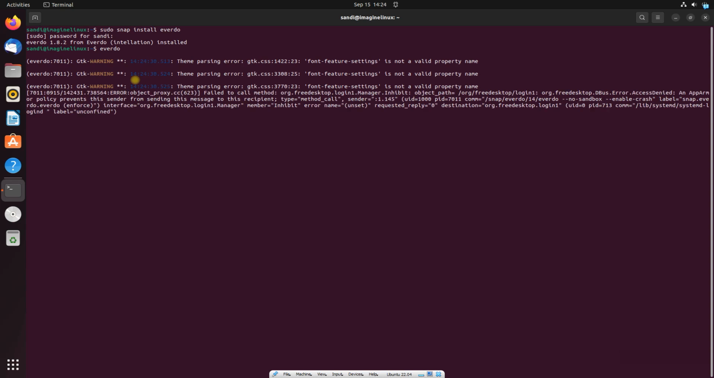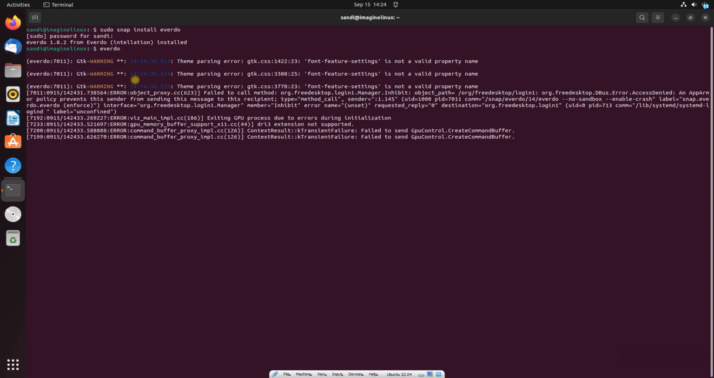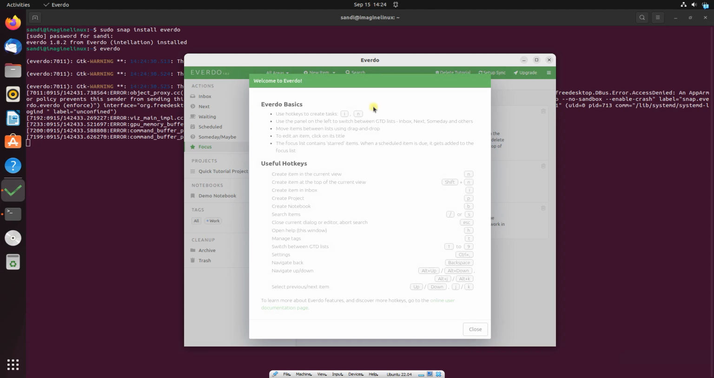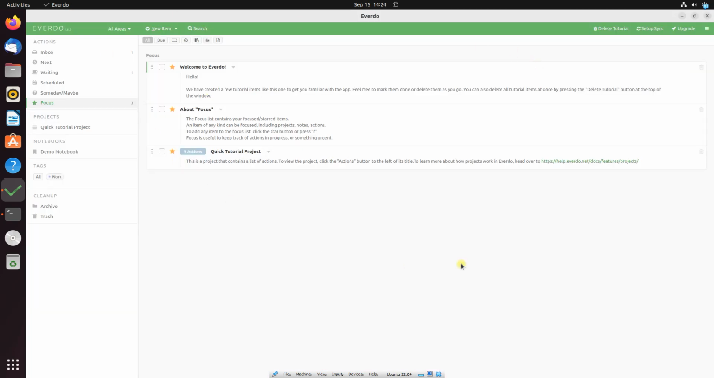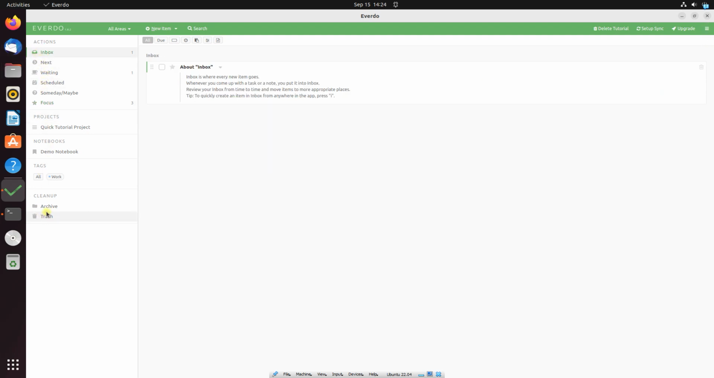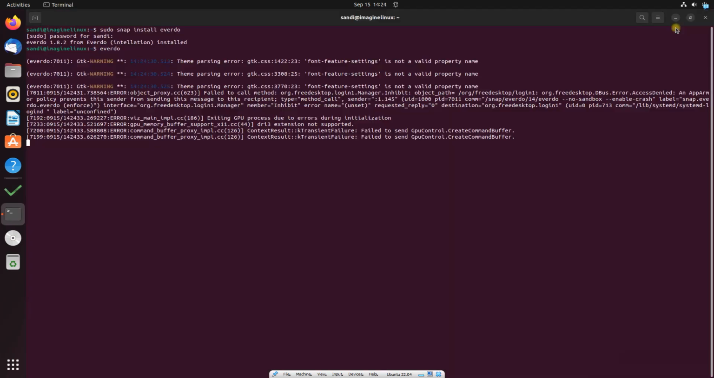When you have executed the application from the main menu, a window will be displayed, informing you of all the key combinations available to you. When you have read it, you will be able to see Everdo in all its splendor. Take into account that it already has some data loaded that correspond to the tutorial.